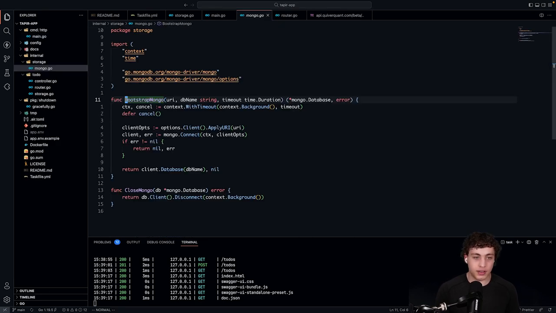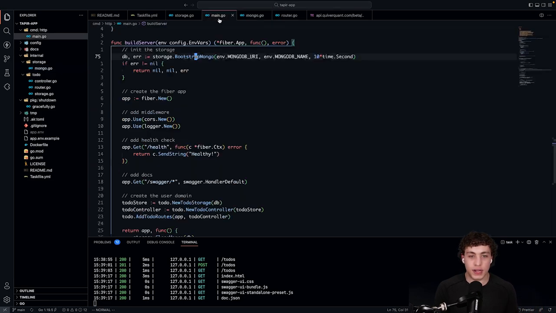Because if we look at this function itself, I have this context.WithTimeout, which means that this will just throw an error after 10 seconds of not doing anything. So I have that in here. I'm actually just connecting to my database, nothing too crazy. Then we go back into our main here. I'm creating my Fiber app.